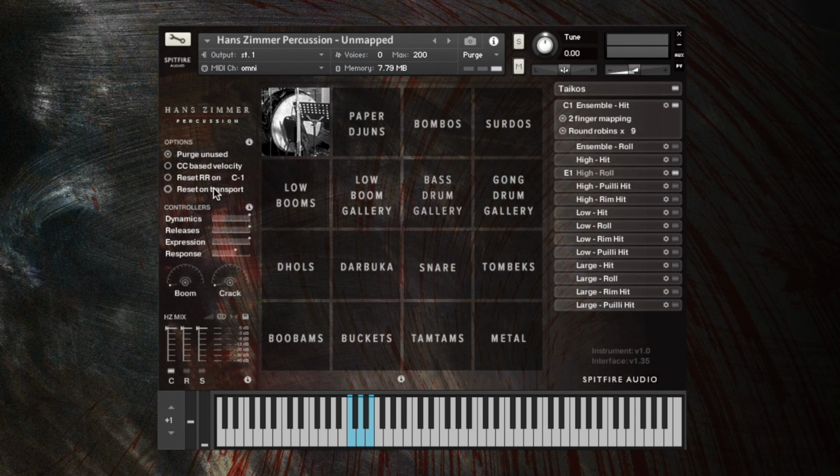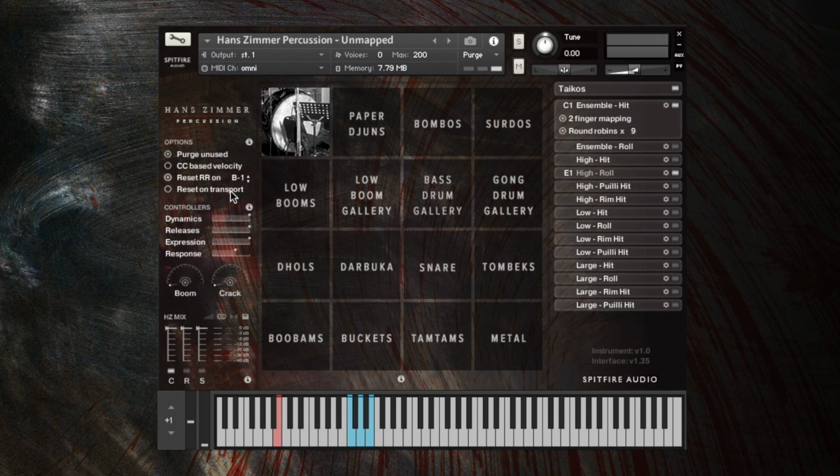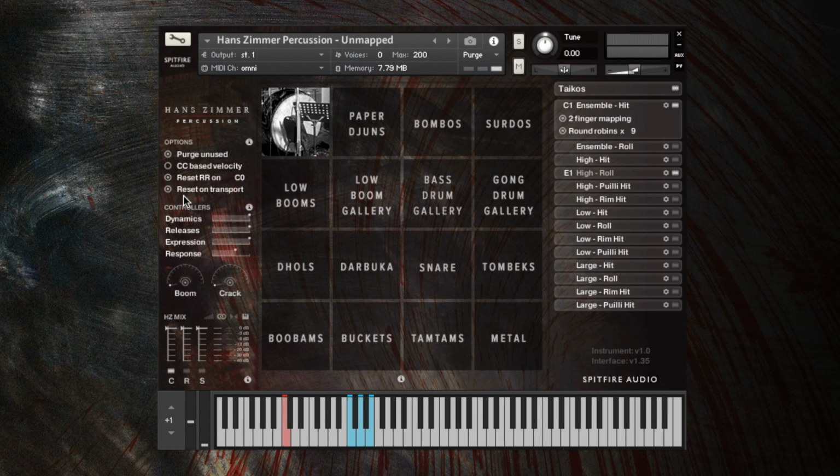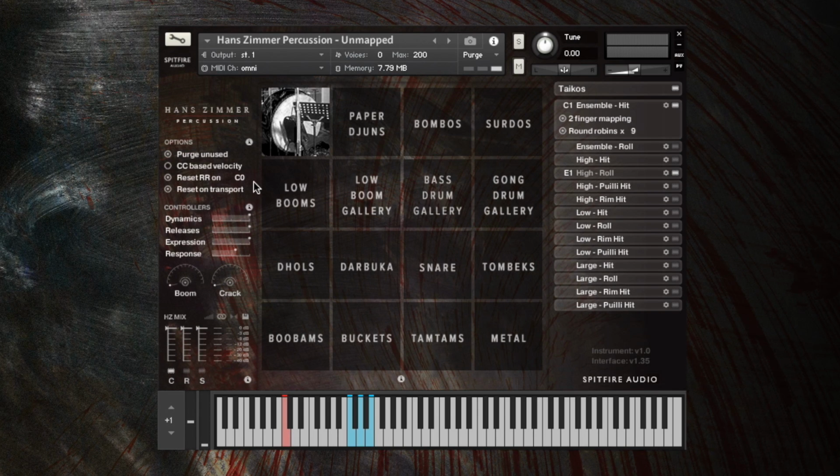The other 2 checkboxes here are for resetting the round robin, either with key switches, which can be clicked and dragged. When it's enabled, you'll see a little red key moving up and down. Pressing that key will reset the round robins back to round robin number 1. And reset on transport means that every time you hit play in your DAW or sequencer, you will go back to number 1 as well, which means every time you play back the sequenced MIDI, you will hear exactly the same thing, which is very handy.